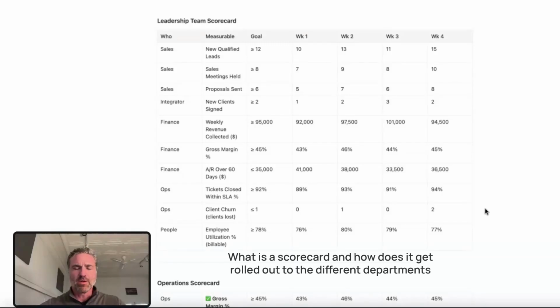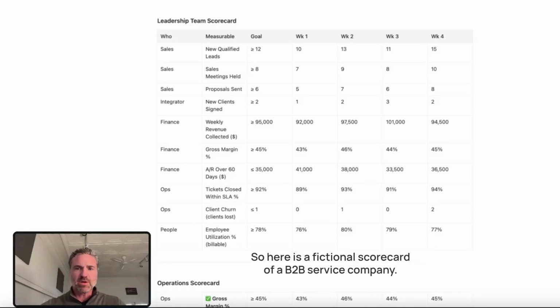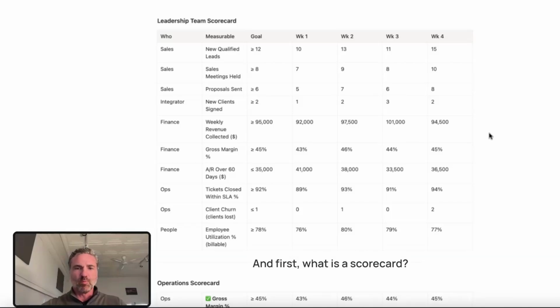What is a scorecard and how does it get rolled out to the different departments in a company that's running on EOS? So here is a fictional scorecard of a B2B service company. And first, what is a scorecard?